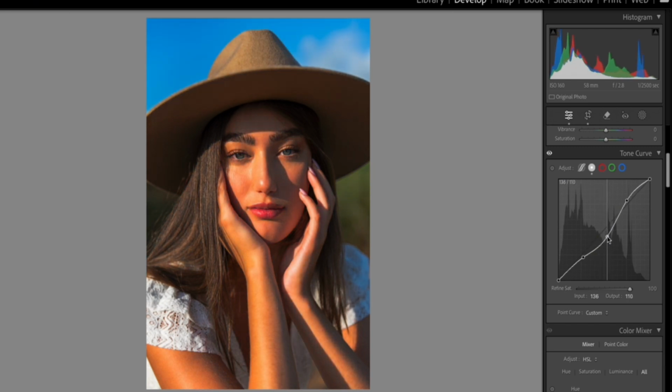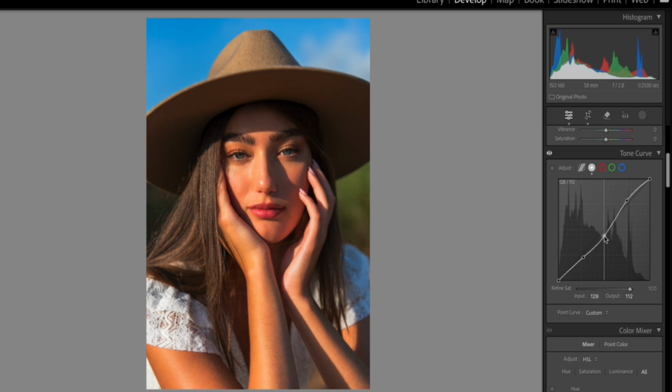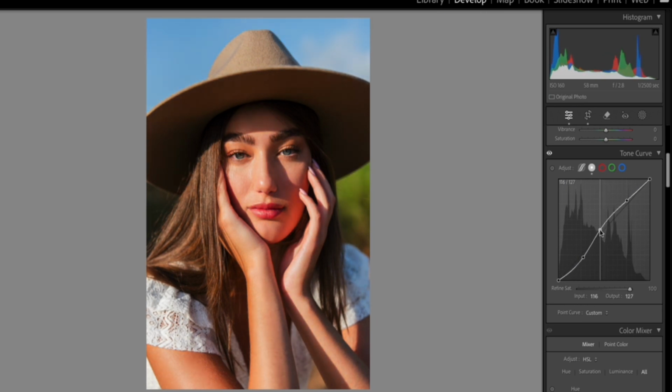Step 3. Fine-tuning the midtones. For more precise adjustments, focus on the midtones by modifying the middle of the curve. Raising it brightens midtones, while lowering it darkens them. These subtle tweaks help avoid an overly flat or excessively contrasted image.